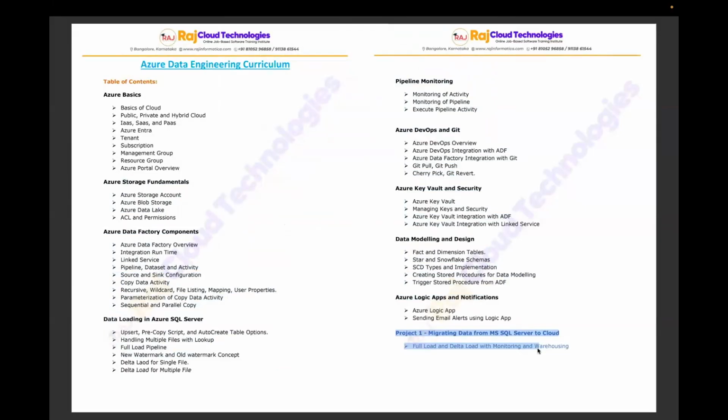In a company, this is how you build a project. Your manager will tell you, hey, you need to migrate the data, and then you try to figure out how to do the migration. That is what we will do. I will first tell you the problem statement, and then we will do the project class by class, and then we'll build the project.